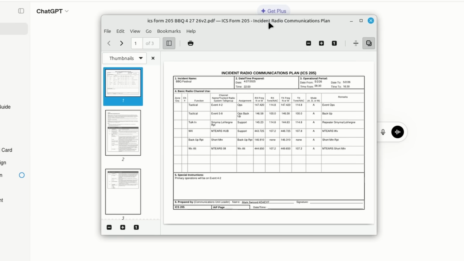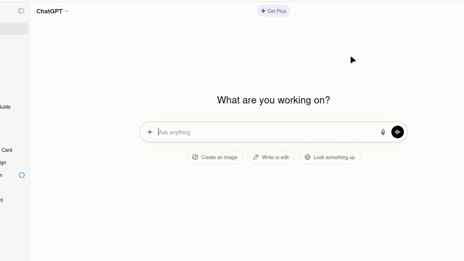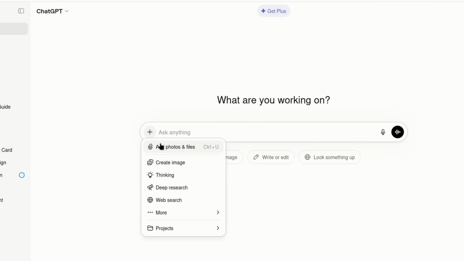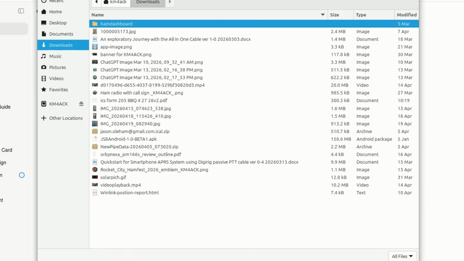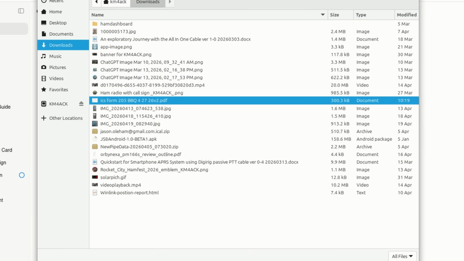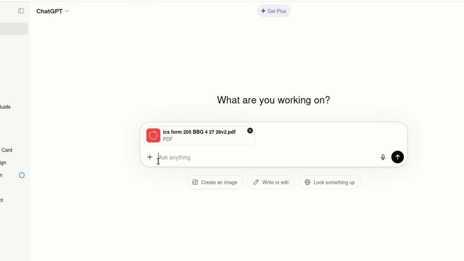Let's check this out. For this first use case, which is the less interesting of the two, I've got an ICS 205 form here that's filled out for an upcoming event that our club is going to work. I'm in ChatGPT, and I'm going to click the plus sign and say add photos and files. We're going to find that ICS form and add that to our chat.